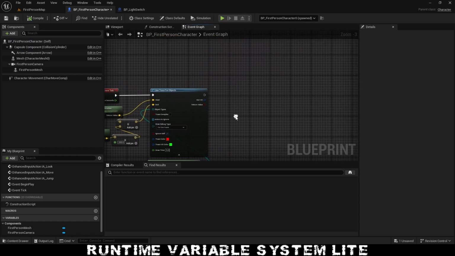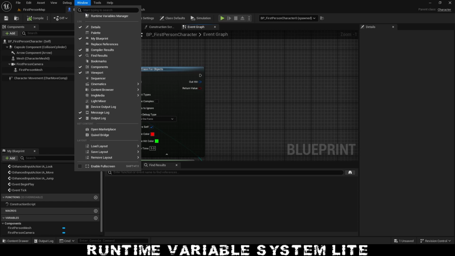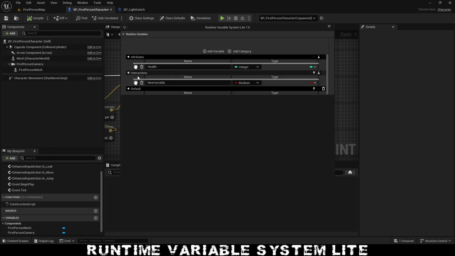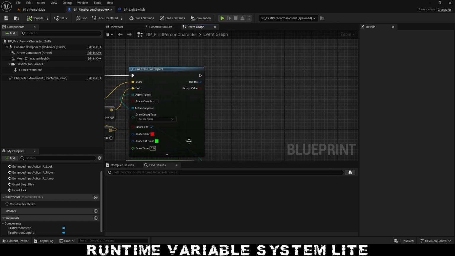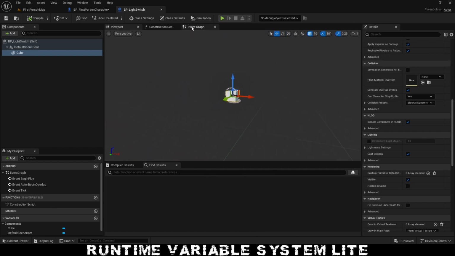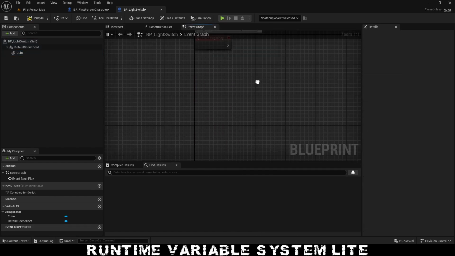Now we can do something cool here. Let's go to the manager and let's say that we want to have a category called interactions, and that there will be a variable in the interactions called is interactable. So you basically mark an object to be interactable or not interactable. So our light switch is actually an interactable object.